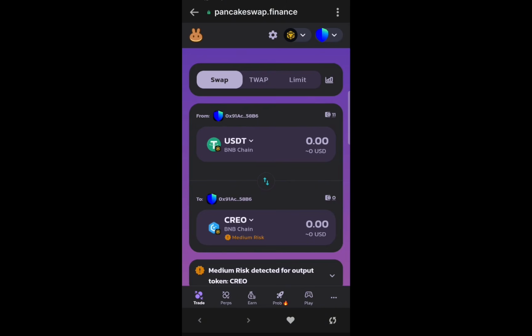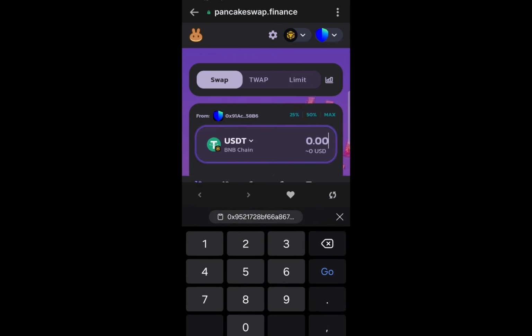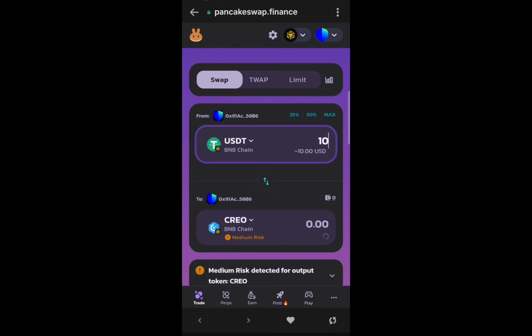It's not this box. This box is where we will put the amount we want to buy. But you can see that because I currently selected USDT, it shows 11 there. I have 11 USDT. You can see my Creo here is showing 0 at the right hand side. So now let's say I want to buy $10 worth of Creo. I'll just put 10 USDT here. This is why I can use USDT, because I have BNB to cover my gas fee.